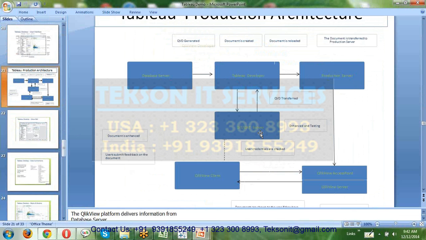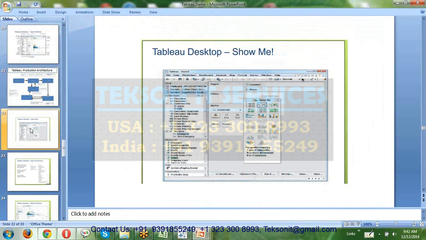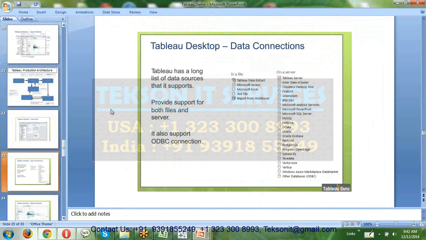If any bug is there, the testers will send it back to the developer, then the developer reworks it and resends it to the testing environment. They will test it. If everything is fine, then they will deploy to the production server. Once in production, all the clients and end users can access the application. That is the actual process. Okay, Tableau supports these databases.